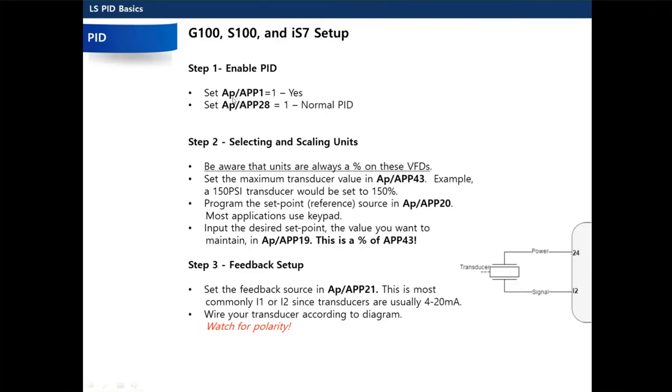Then AP or APP, if you have the keypad, APP1, you set that to a yes, that enables your PID. The second one here is one that people sometimes forget. The drive defaults to a process PID, but you actually want to set it to a normal PID. If you use process PID and you have any other speed sources on the drive, it's going to add that as like a trim.